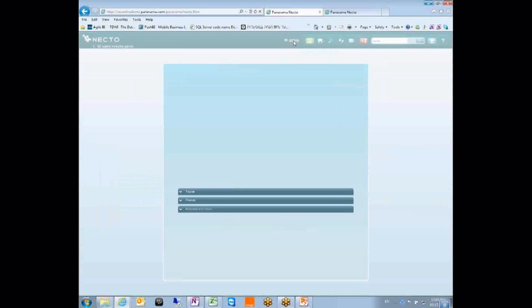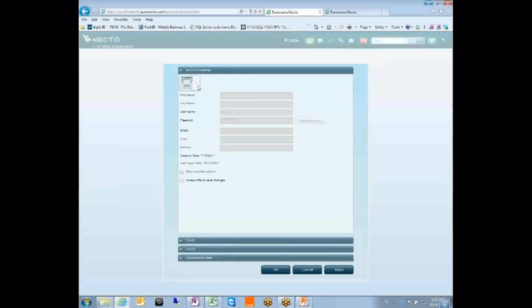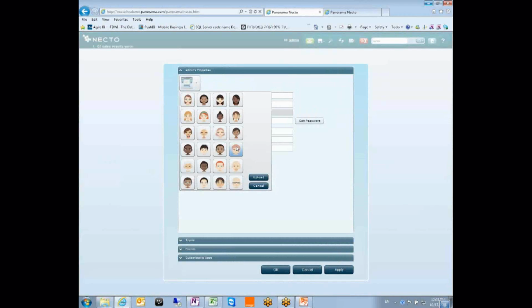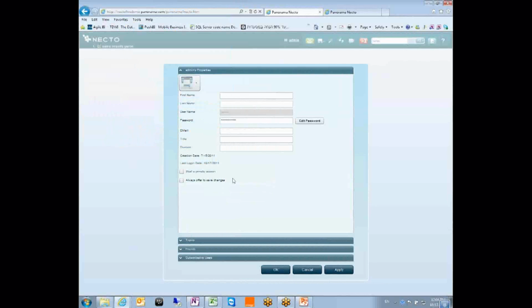But like any other user, if I click my name, I'll be able to change a lot of things. So, for instance, I can change my picture. I can take one of these nice comic pictures, or I can upload a real picture of myself. I can start a private session, meaning that as an admin, sometimes I would like to start a private session so I won't affect the logs that are written inside the system.